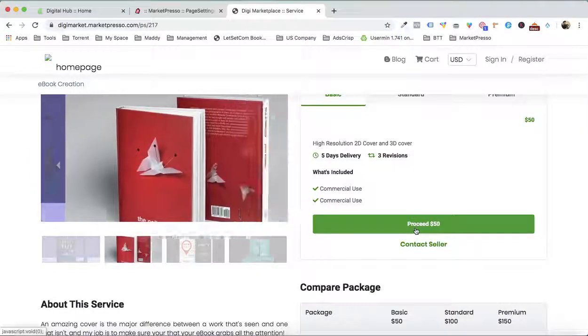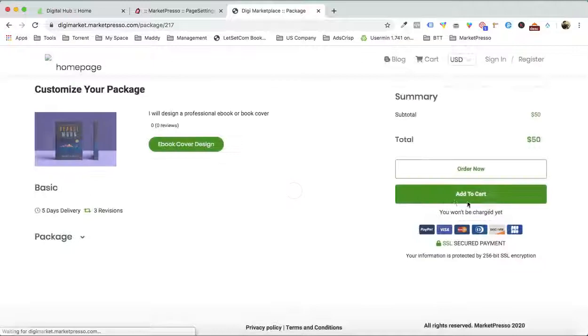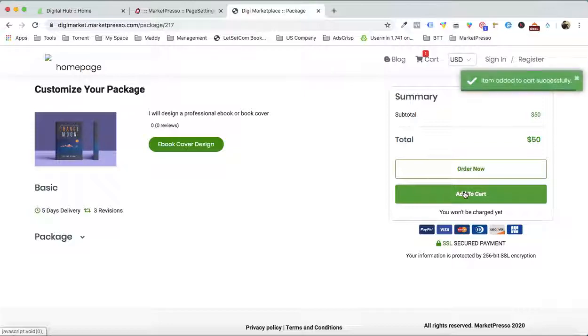Then the customers can go ahead and try to order this service. They will see, okay, basic package, 5 days delivery, 3 revisions, and the ebook cover design. Now okay, we don't have any reviews yet, so let's also create a review. By the way, the customers on your marketplace can now order the service as inside the cart.